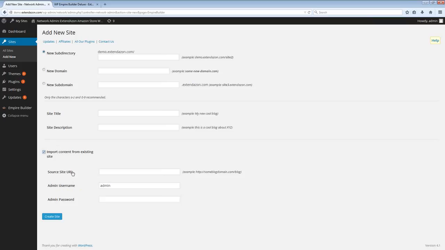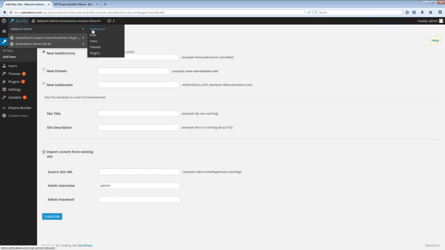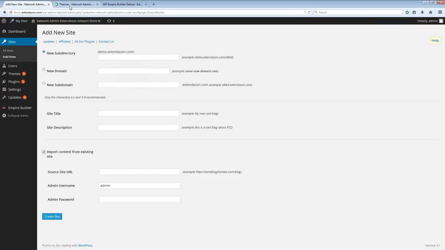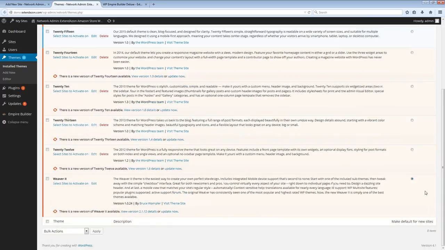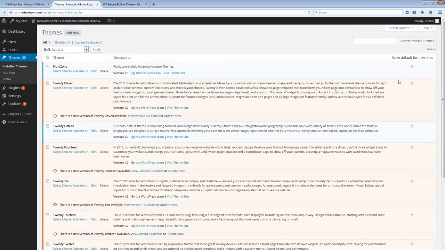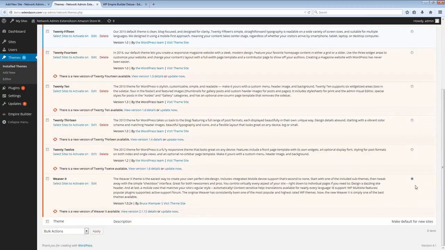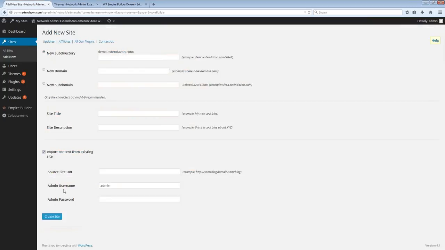So if you are just creating a plain text website, essentially, this feature can work for you, especially if you don't mind changing the design of it, because whatever you import this with is going to use settings from your default theme that you have set up. Make default for new sites. So whatever you have selected here is what is going to be used when you import your new content.